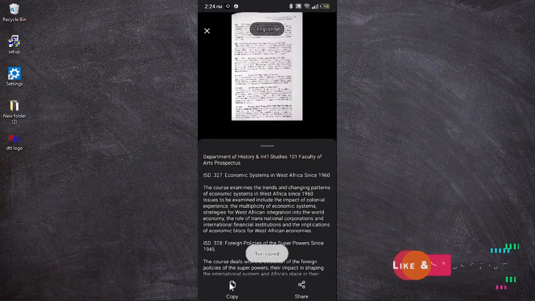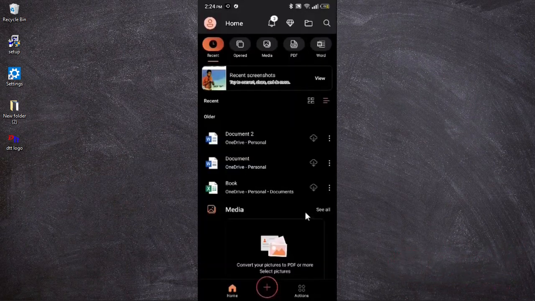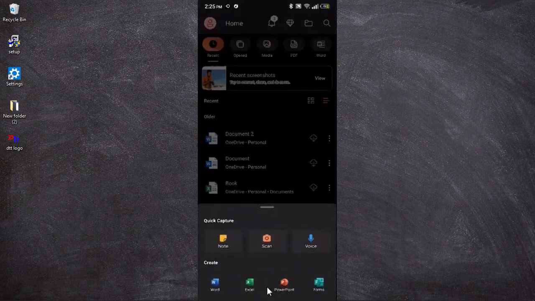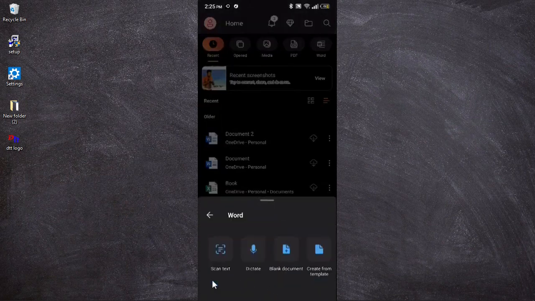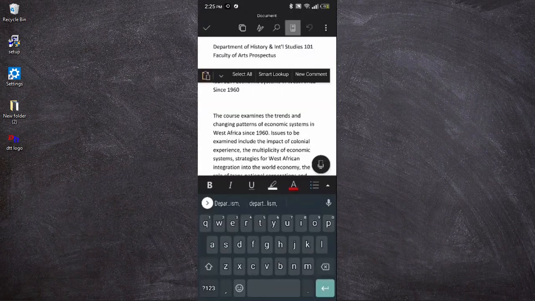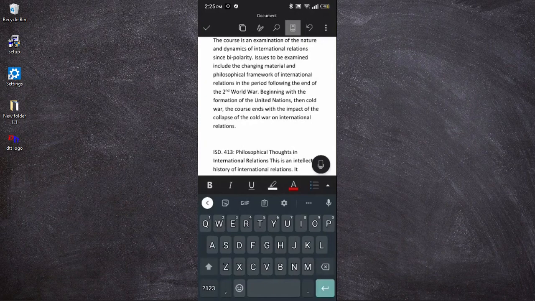Or if you want to save it as a Word document, you can go back to the home screen, click on this huge plus button at the middle, and then create a new Microsoft document. Hit on blank document, and here you have a brand new document. And right here you can paste the extracted text you just copied to your clipboard.